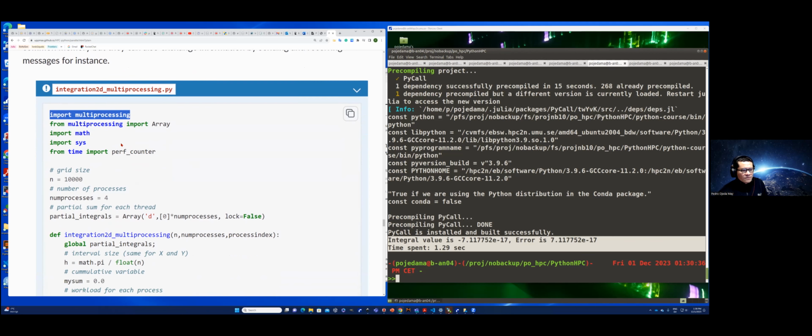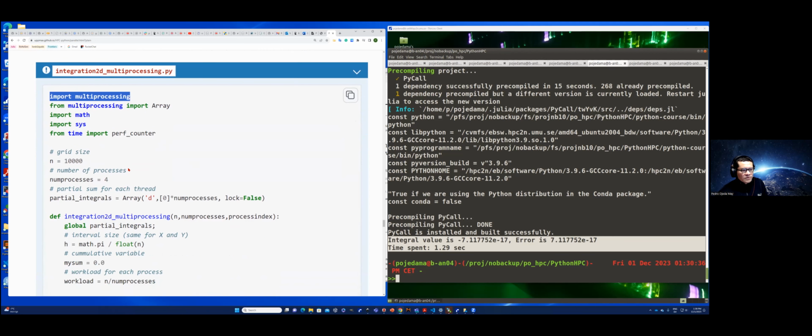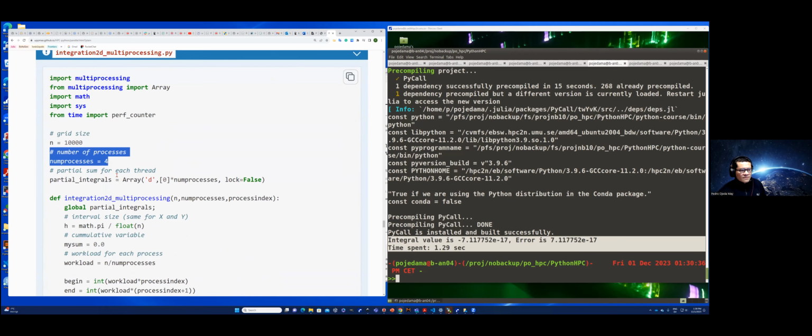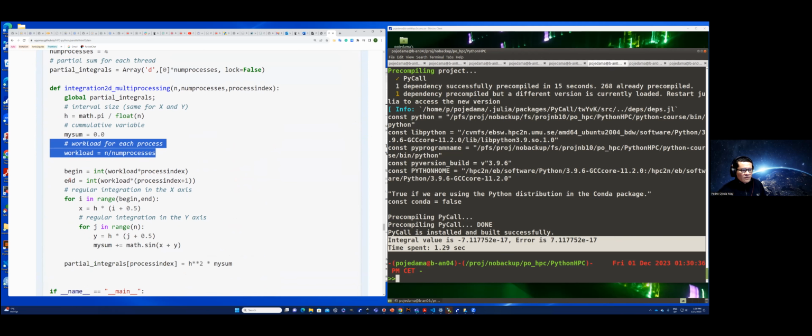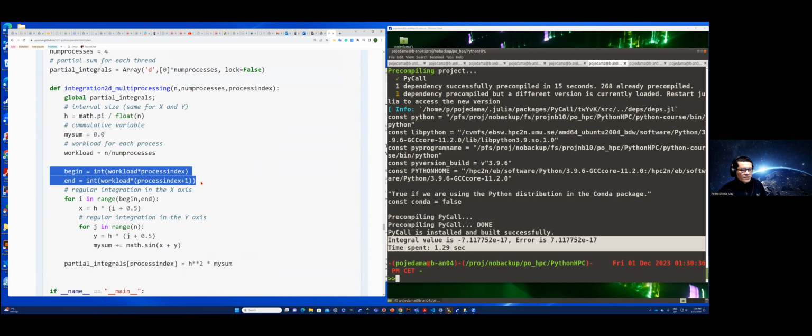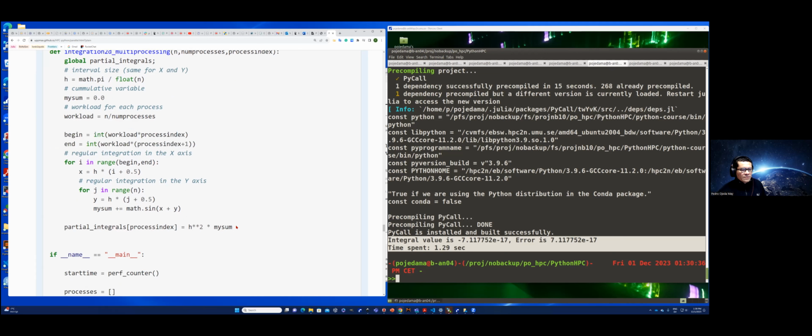And here we do something similar to what we did in the threaded mechanism. We set the number of processes. In multiprocessing, we call the workers processes. And then in the integration function, we divide the workload by the number of processes. And we set the limits for the integration in this part. We accumulate the partial summation from each worker into this array.